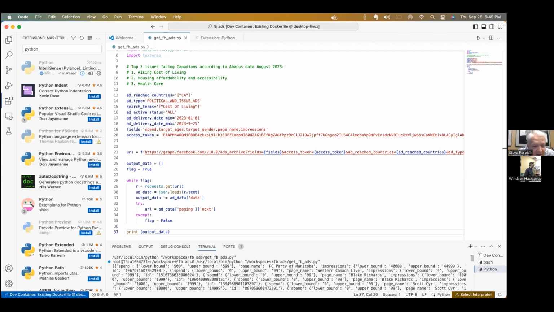All right, here we go. So there's some interesting stuff here to see. Remember, I mentioned that there's a couple levels of data here. Facebook is careful not to give you the exact amount of money or the exact amount of impressions that any particular ad received. So we get a range. So here, the PC Party of Manitoba spent between $500 and $599. And they had between 40,000 and 44,999 impressions on the ad. We just have to accept that level of fuzz. That's the amount of fuzz that Facebook is going to give us.